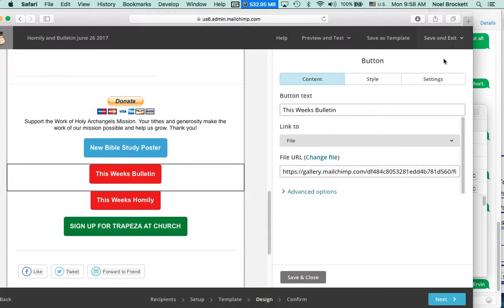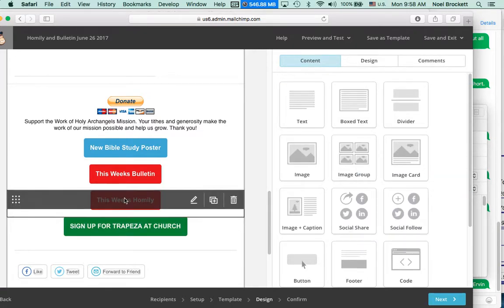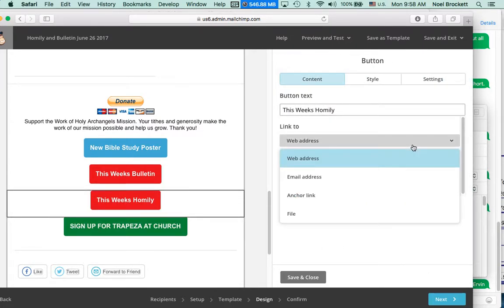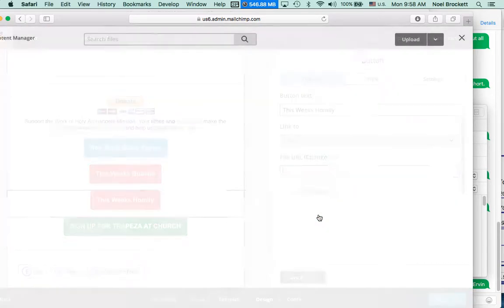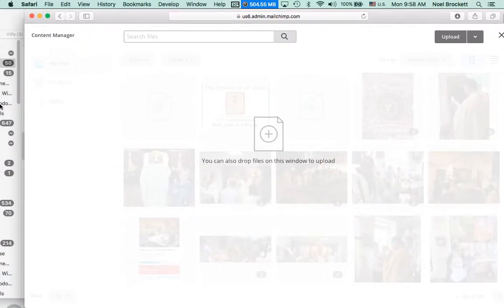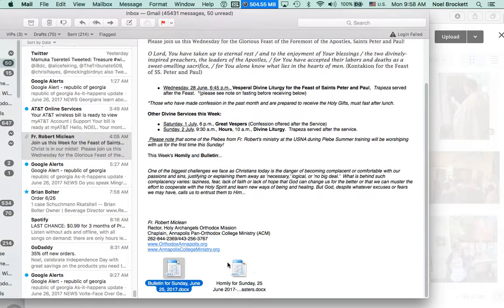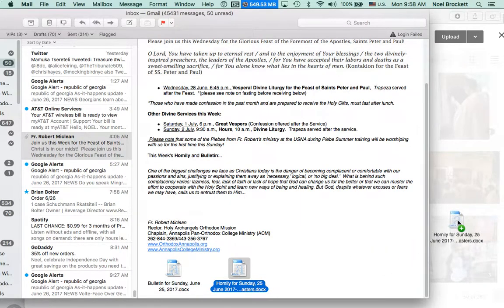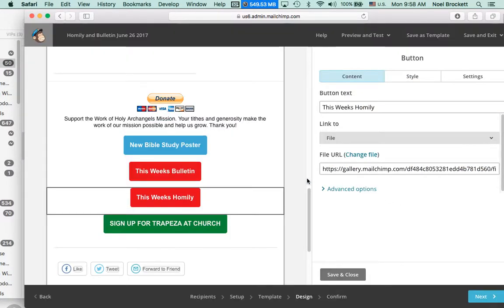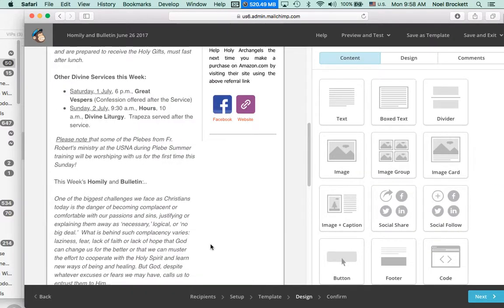So, there you go. So now the bulletin is done. We're going to do the same for the homily. So go into the homily, click on the drop down, and click File. In my beautiful case, I get to drag and drop it right to there. It uploads and automatically links. Voila, we are done with that part.